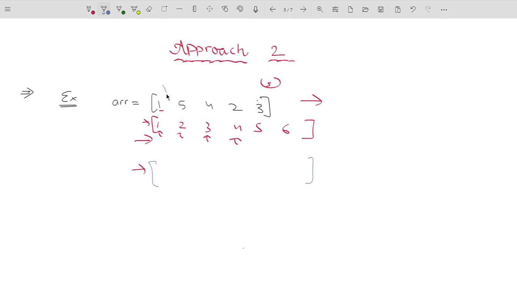One should be present for this array. One should be present at first place. Two should be present at second place. Three should be placed at third place. Four should be present at index which is 3, right? But 4 is actually present at fourth place, and 5 is present at fifth place, right?